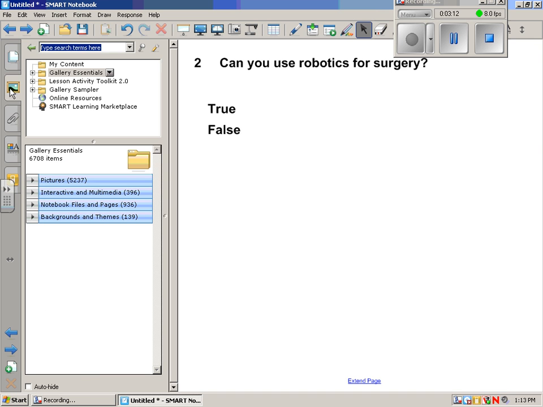You can add graphics, pictures from the gallery, tables, charts, links, content in between questions. You can do lots of different things. But this is an example of adding something from Word. That's it.